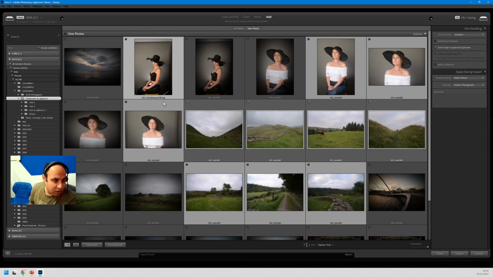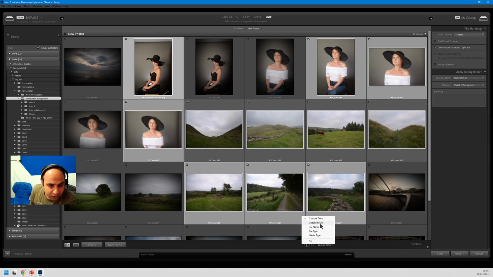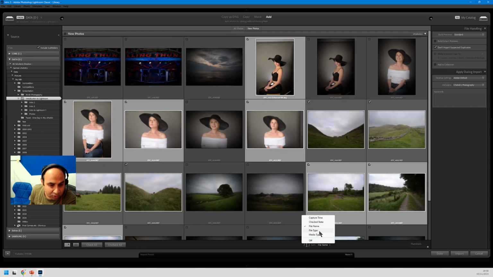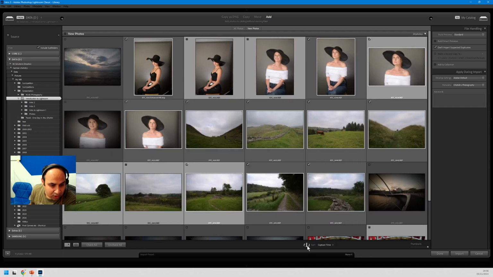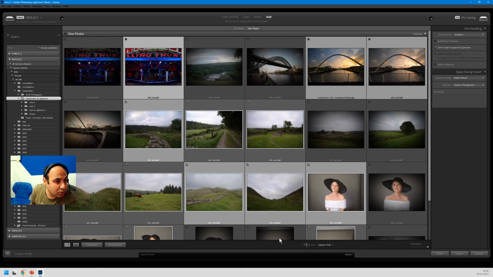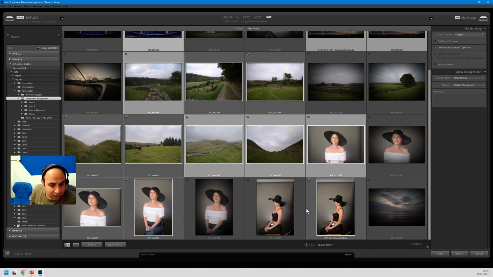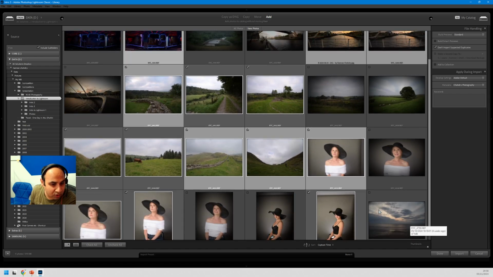In this case, what I did was hold the control button and then I clicked the ones that I wanted to import. So when I click this, it will check all of these. Okay. So there are various ways of doing that. The other thing to note here is you can sort these by file name, you can sort these by capture time, and you can sort these by capture time A to Z. So earliest captured images will be at the beginning, and the latest one will be at the end.